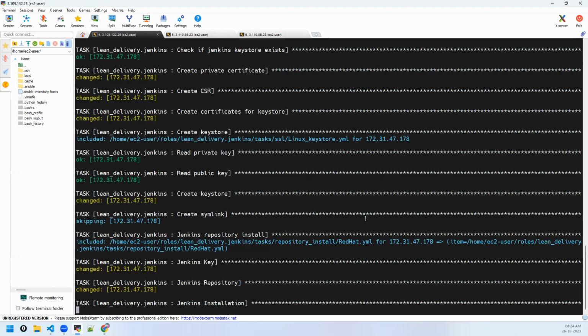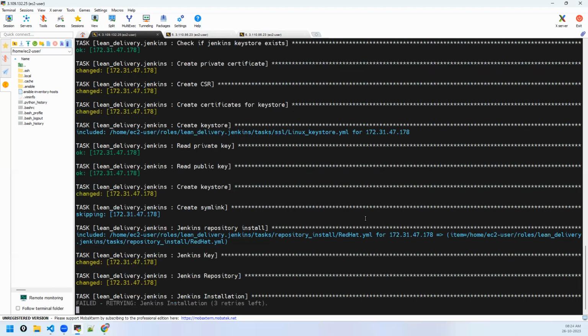You may install Docker, you may install many things this way. You can create EC2 instances also with Ansible, but it's not great, but you can do it. But Terraform is the best one for that.